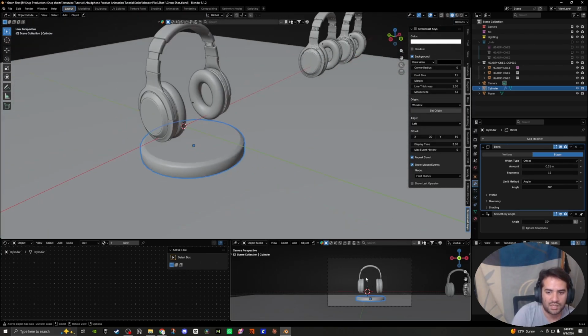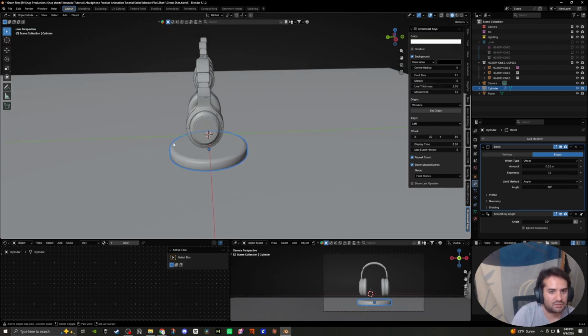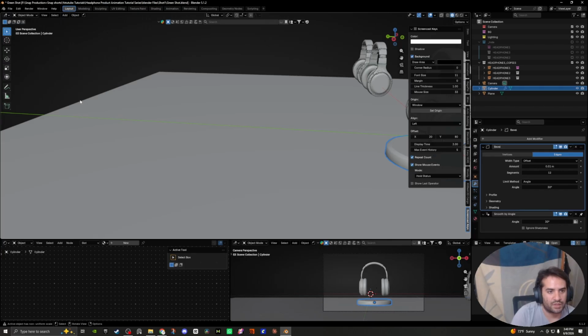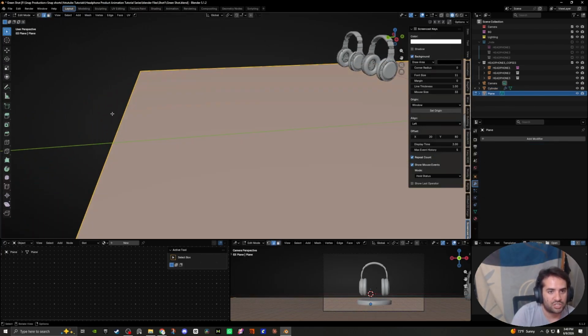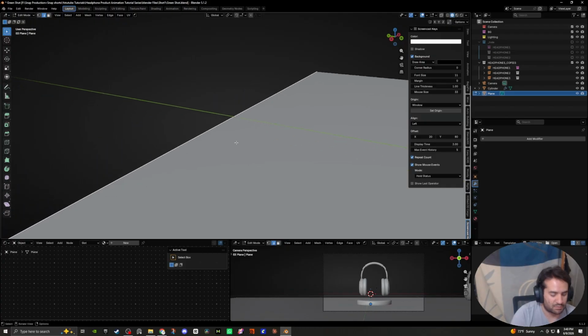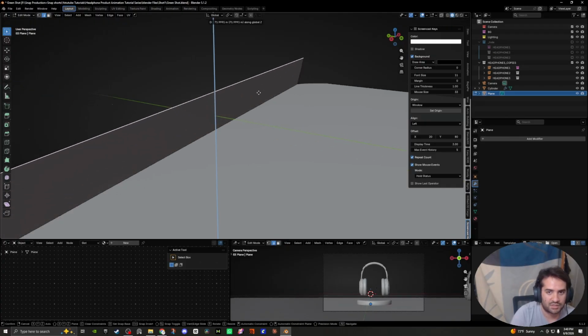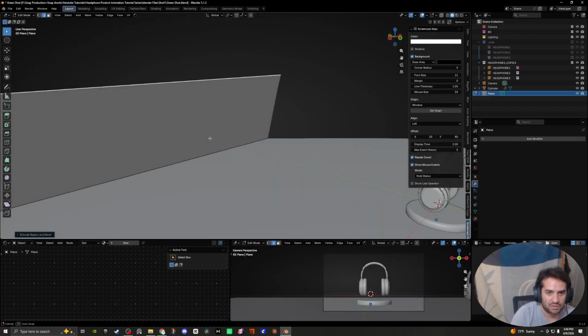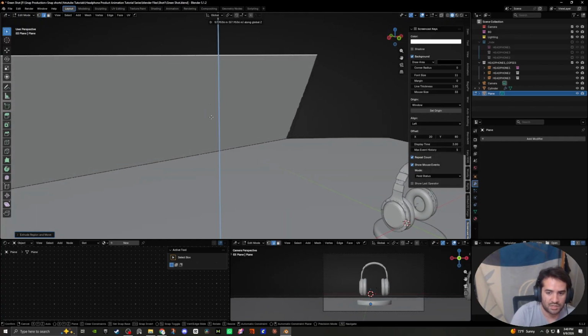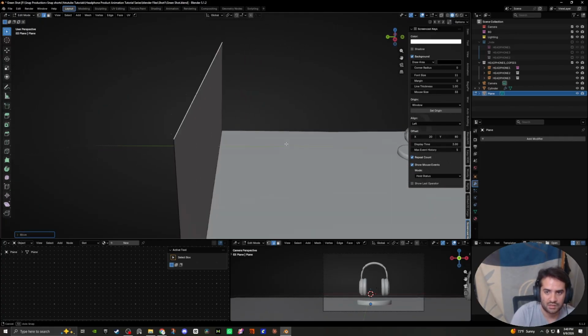So right now we have a blank background here, and we want to add a photo shoot background, so it looks like someone's taking a picture in real life. Click on the plane, press Tab, click on edge right here, press E to extrude, and then press Z to go up. Let's see, is it up? Okay. Just keep going up until the camera can't see.